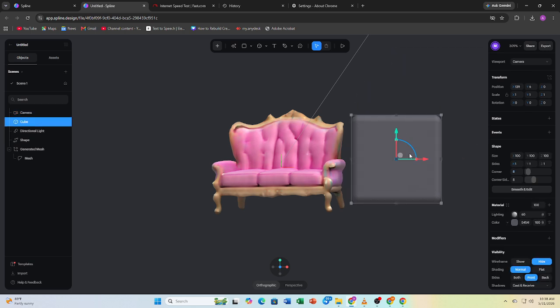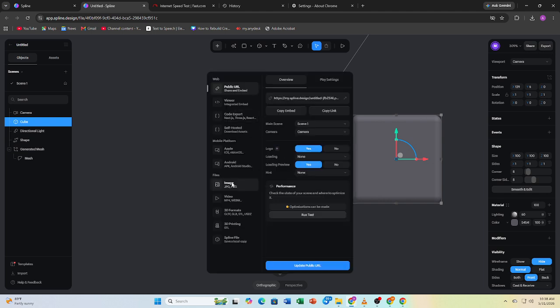Once you're happy with the result, save and publish your project. Your animations will be included automatically when the scene is shared or embedded, and that's basically it. You now know how to add animations in Spline in 2026. With a little practice, you can create smoother, more engaging projects that stand out.